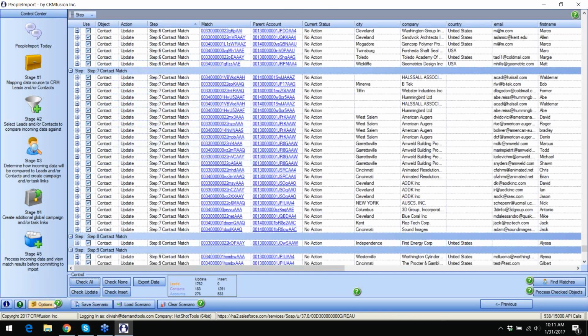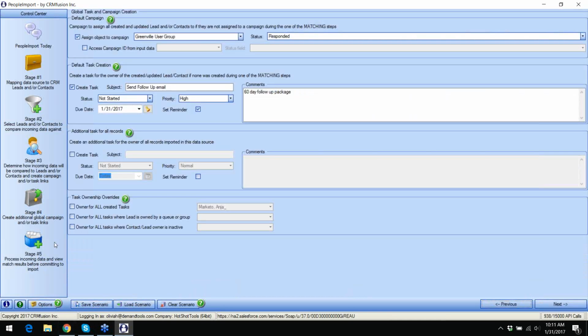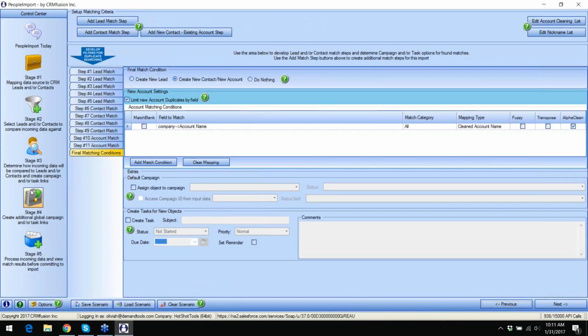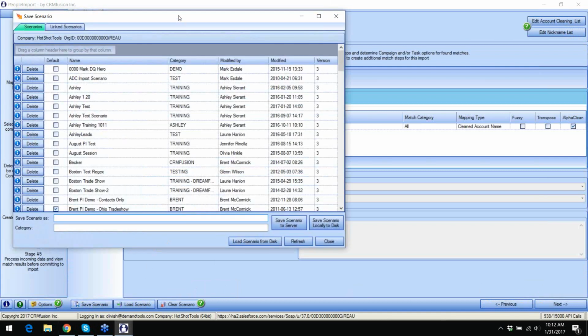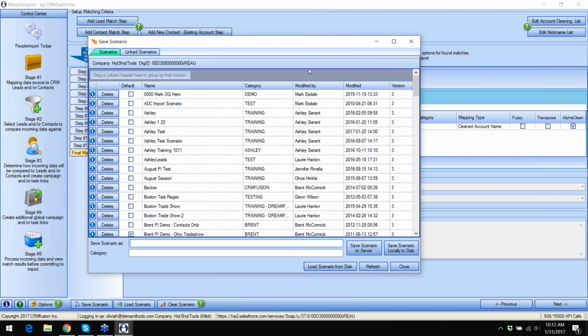All right. You can save this scenario at any step, okay? And let's say I'm here. It's still going to save the stuff that's in stage 4. When you click Save Scenario, the default is that it gets saved out on our server.